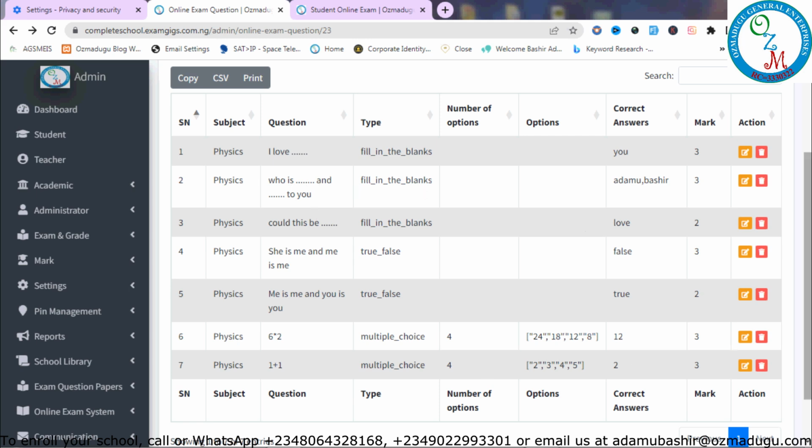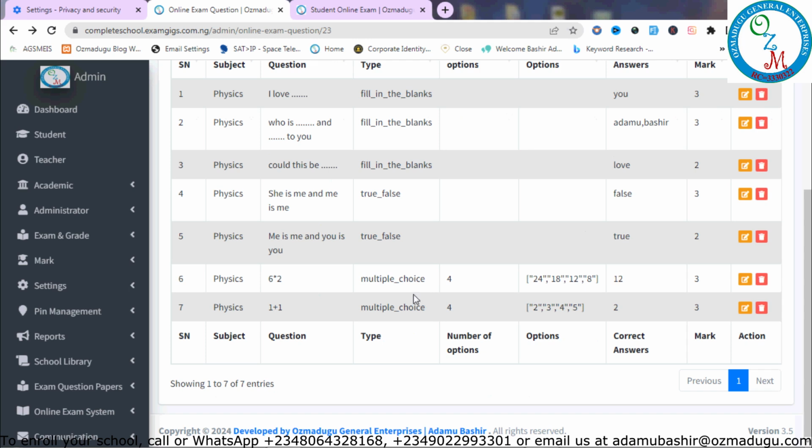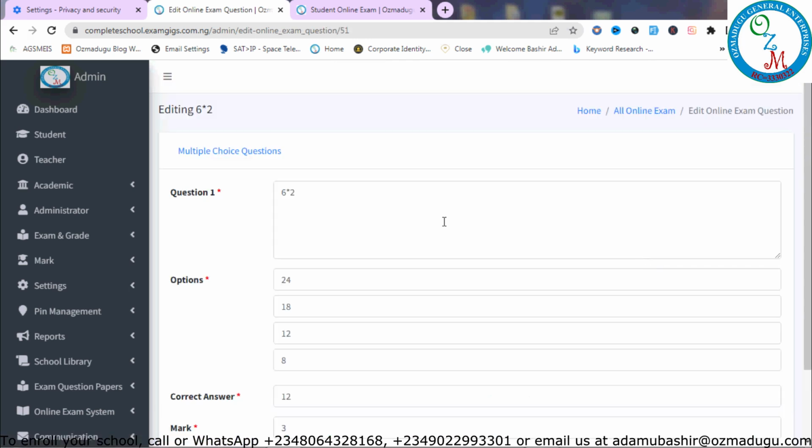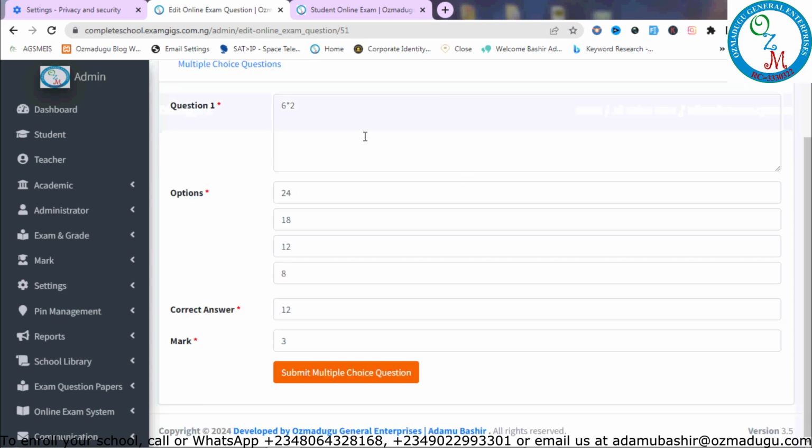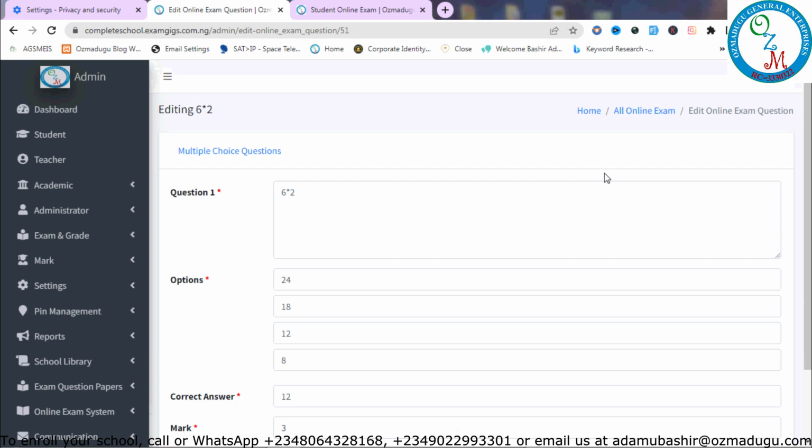Let's go to the multiple choice question. If I also click on this edit, you also find out that it's just this option that is for the multiple choice question that is going to come. No other option for me to be able to edit, which also makes the system very, very wonderful. And after inputting all your questions and editing all your necessary information, you just click on submit multiple choice question and you have automatically updated the question.